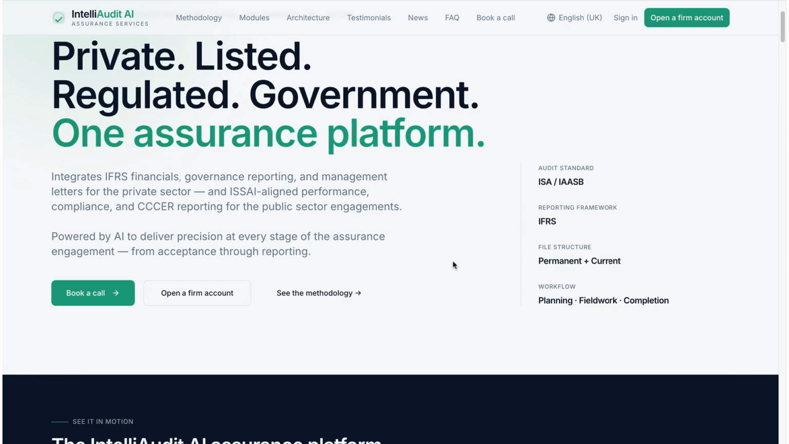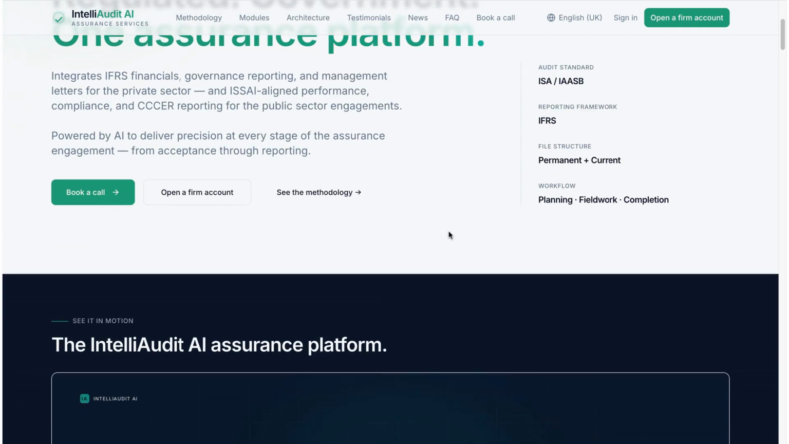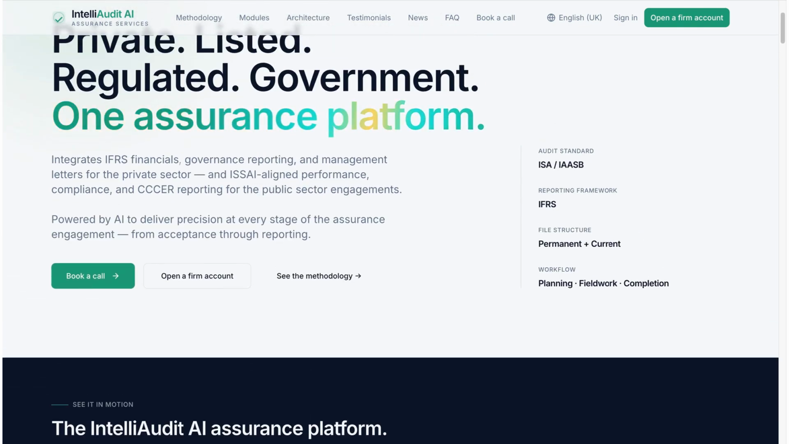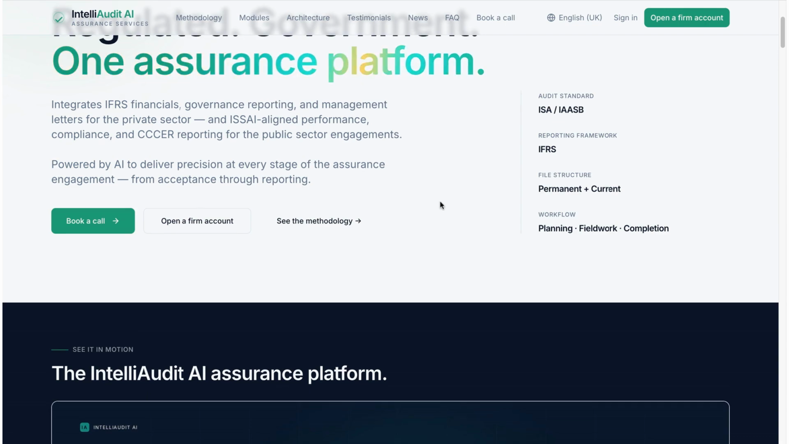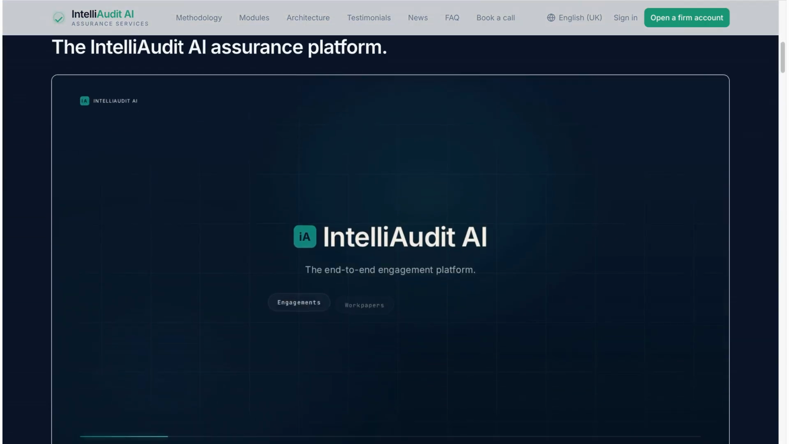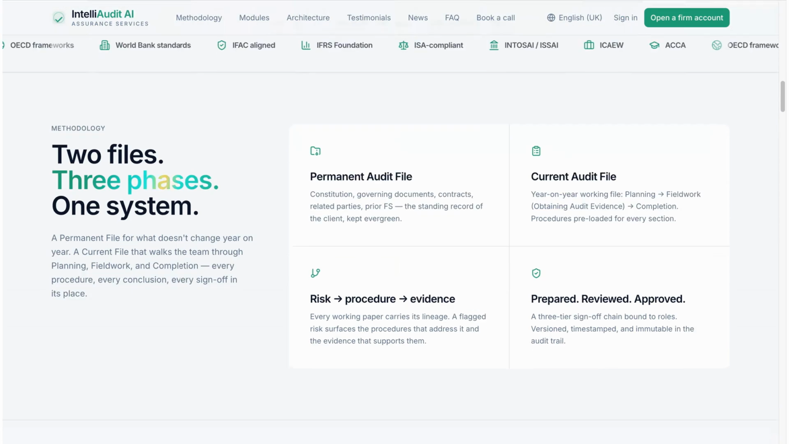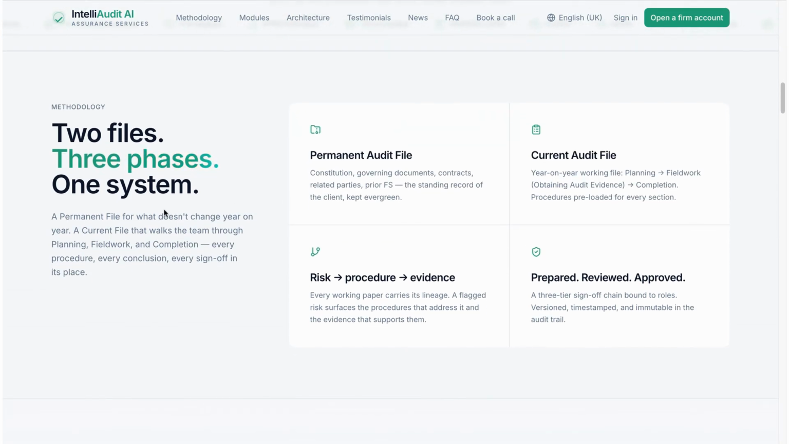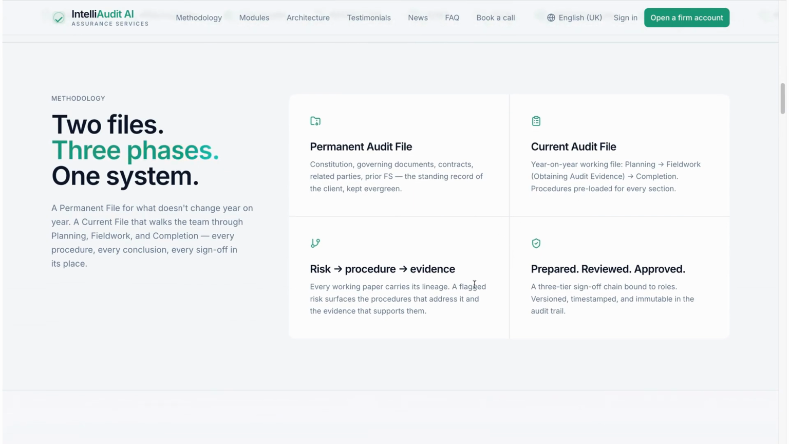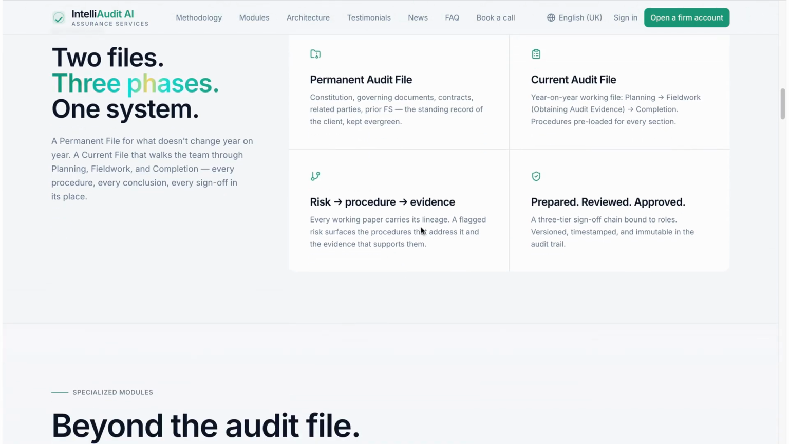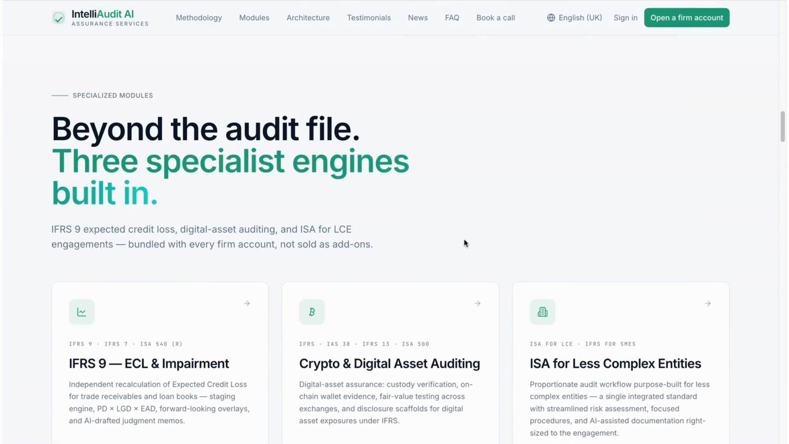So you can use IntelliAudit to do private sector audit. You can use it to do listed entities. You can do any other regulated entity. You can do government audit engagements, all on this particular platform. It integrates ISA financial governance reporting and management letters for private sector, and ISSAI-aligned performance compliance and CCCER reporting for public sector engagement. And it covers every jurisdiction. It covers the UK, it covers Africa, US, Europe, everywhere you can carry out this audit because of AI intelligence.